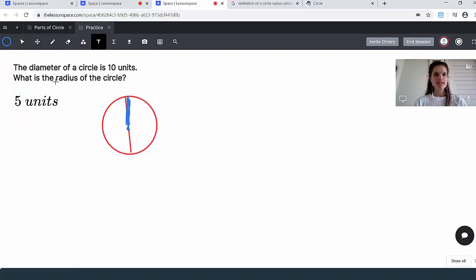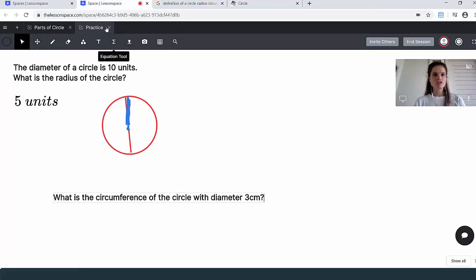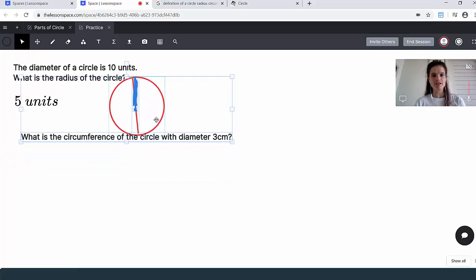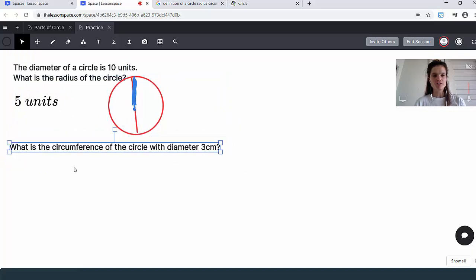Now let's have a look at a more difficult example. Say you want to get into the actual calculation of this. So again, I've just pasted this in. I've just typed this in from an example that I've had already. And you can select, move things around a bit. And it says, what is the circumference of a circle with a diameter of 3 centimeters? So this is once I've explained it a little bit more.